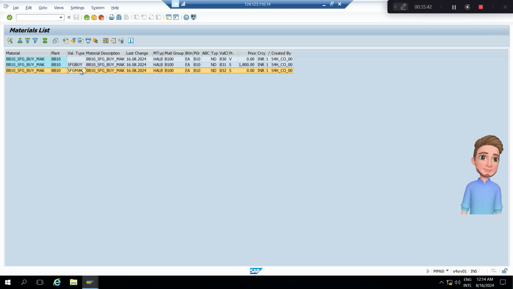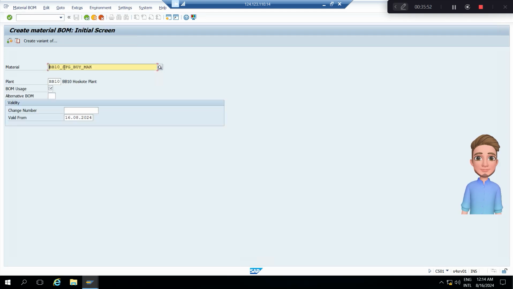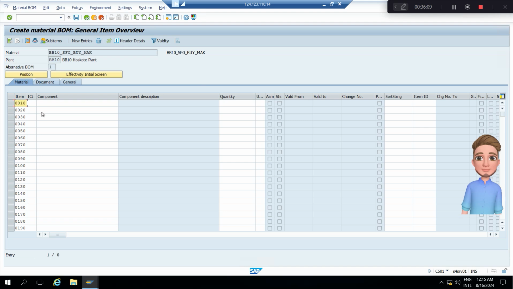So for making it in-house, you have to create a BOM. So let me do a BOM first. What is the transaction code for BOM? CS01. Perfectly, you are right. CS01. BOM usage is 1. And as I said earlier, I always give the validity from the beginning of the month. You don't have to do it, I do it. So 1/8/2024. Say enter. Okay, say L.